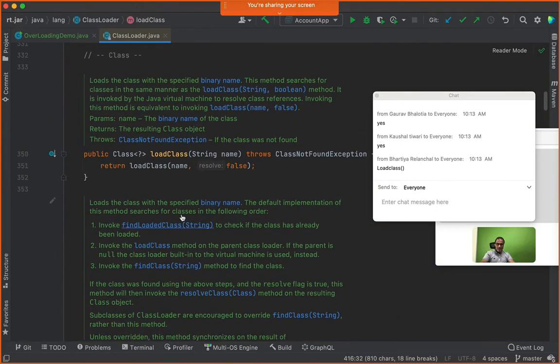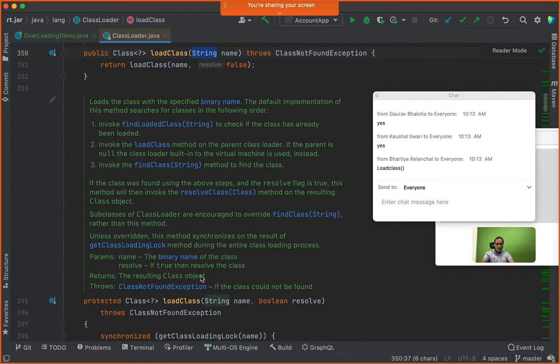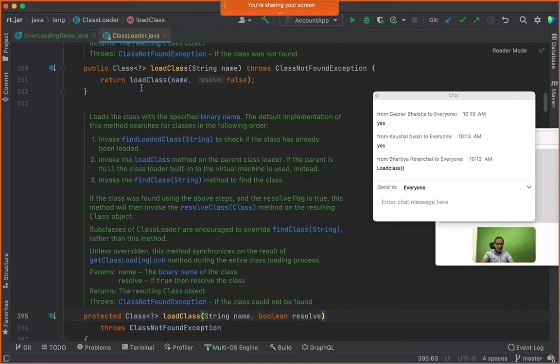Whereas there is another load class method which takes only one parameter. Overloading. Load class, this takes one parameter. The same function written again, but with a different signature, without the additional parameter. See this, did they write the logic in two places, or have they written the logic in the one that takes the additional parameter, and called that function from here, passing the default value false? I hope the point is conveyed across.